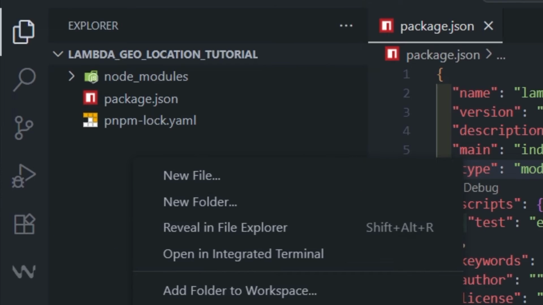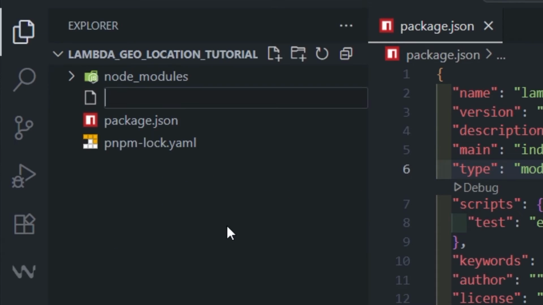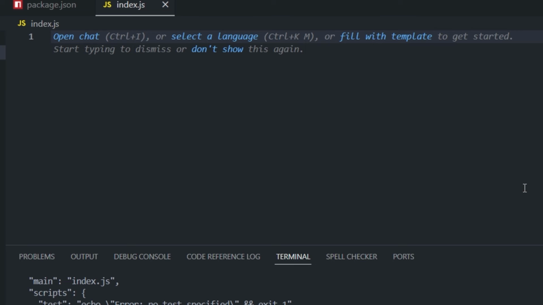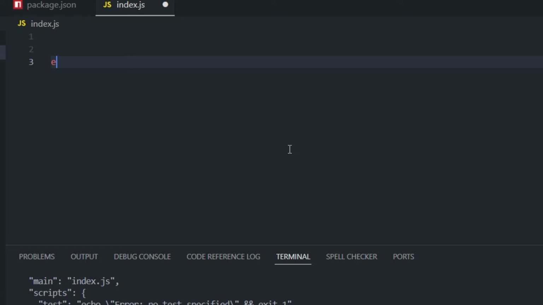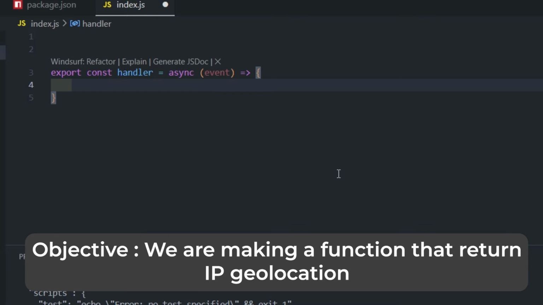Now we'll start writing the code. Since our file name was index, so here we'll make it as index.js. And then we'll create the function name as export const handler, and here we'll be passing the event that we are receiving from calling. Since we are making a function, when we call this function, it would return our IP address, our geolocation, and much more.